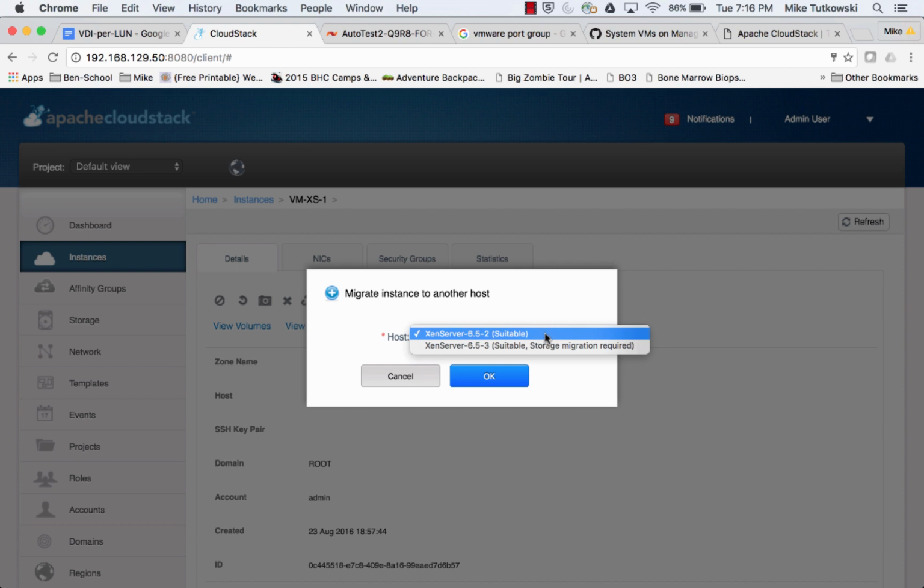Now, this first option, when it's not across compute clusters, has actually been supported since version 4.3 of CloudStack. And this second option, where you actually copy the contents of the virtual disk images from one resource pool to another, is what is being newly introduced here in the 4.10 release of CloudStack.